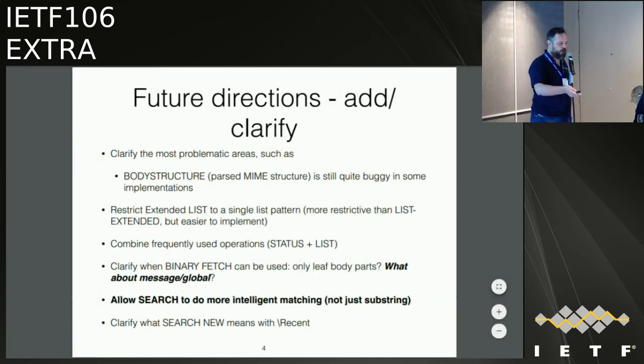The next one, which I forgot about, is status and list, which seems to be quite a favorite for people. Yes, list return status is nice. So let's include this.